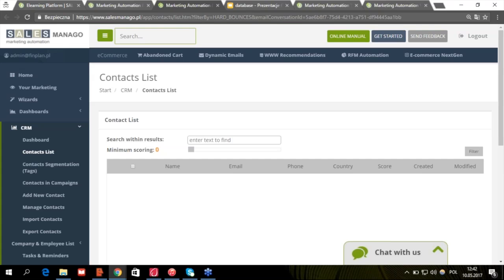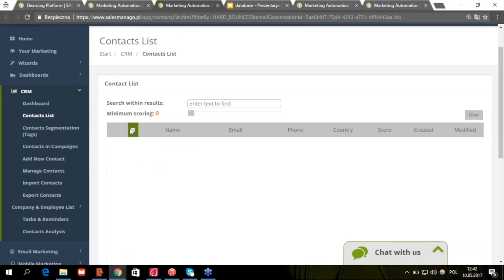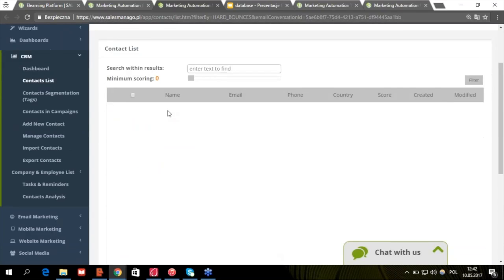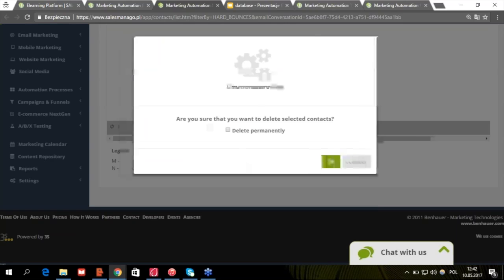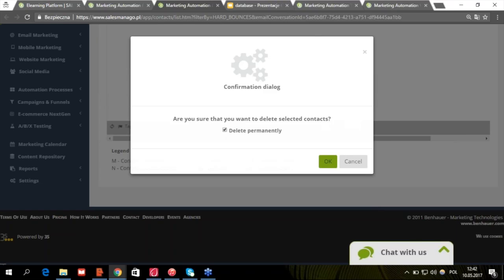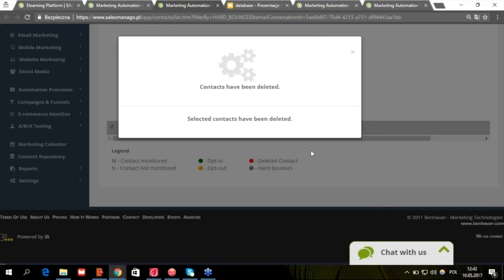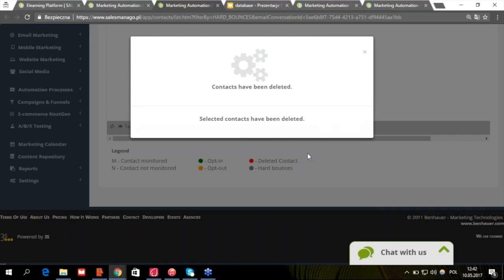I'm showing you on a demo account, so it's a little different. But on your account, you will see here the contacts. You will be able to tick them basically, and click delete, and delete permanently, and you click OK, and contacts have been deleted.